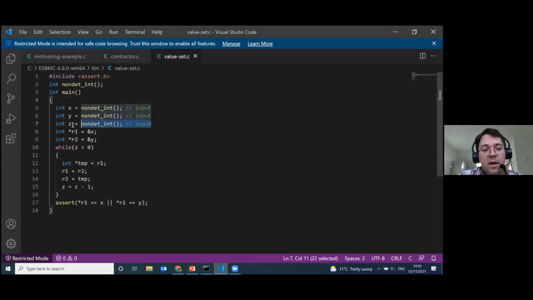As you can see here, we have three variables, x, y, and z. R1 is going to get the address of x. R2 is going to get the address of y. And then I have a loop, while z is greater than 0, and z is nondeterministic. What I'm doing here is creating a temporary variable that will be assigned R1. Then we assign R2 to R1, then the temporary to R2, and then the current z. At the end, we're going to check if the dereference of the pointer R1 is equal to x or equal to y, which are the two possibilities here.